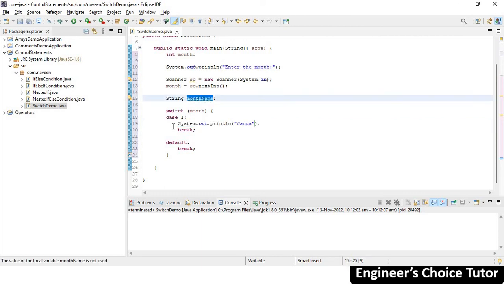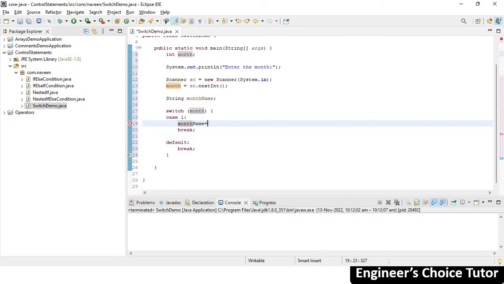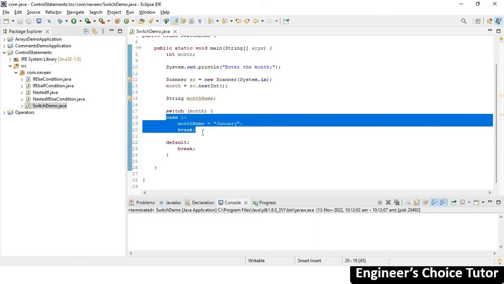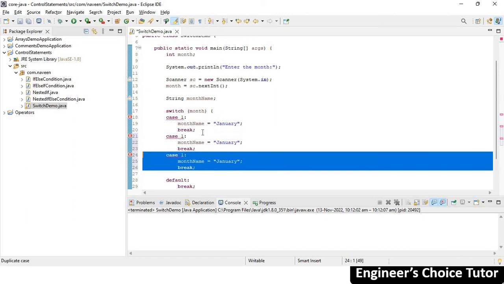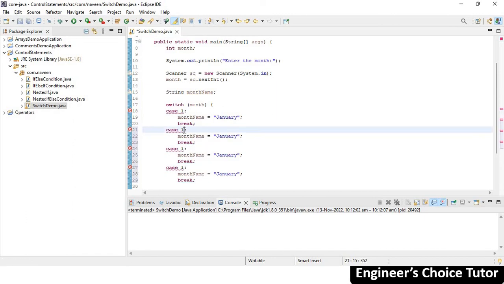See here we have this monthName variable. Assign the value to this monthName variable like January. Fine. This is one case. Like this we want how many cases? 12 cases total, right? Because we have 12 months in a year. So what you can do, select this and use Control Alt and down arrow. It will create a duplicate for you. So now change the case to just 2, and what is the month name here? February, right?